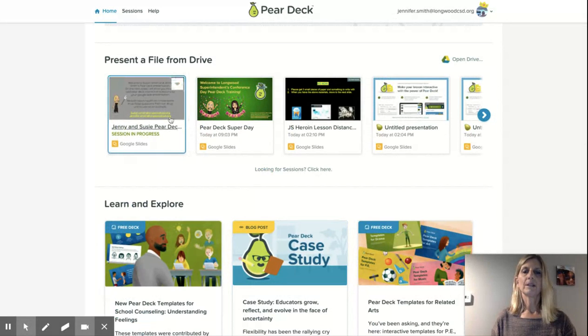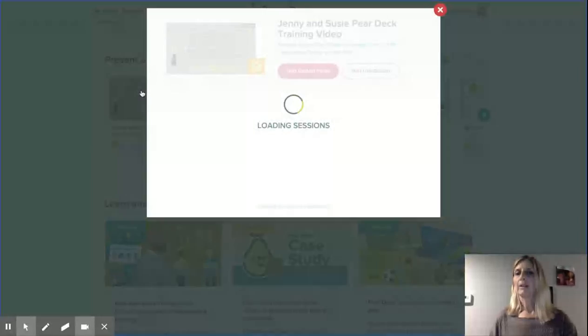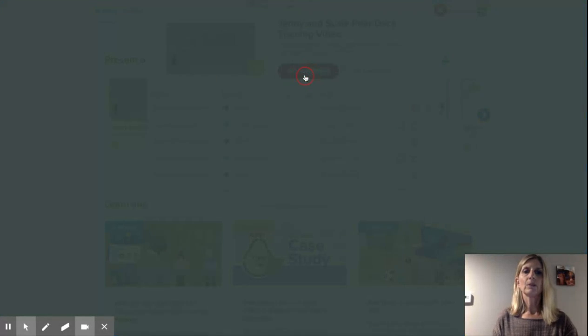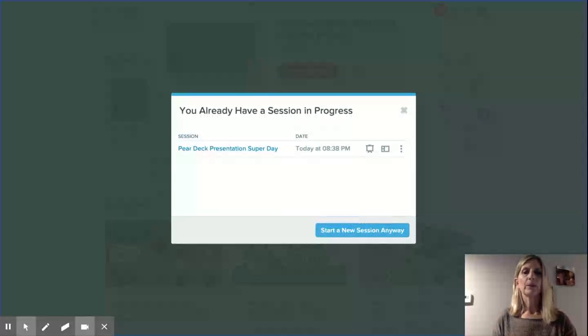And what's really awesome is your drive is right here. You can open your drive and add any Pear Deck from there, or Pear Deck it from there. Or you can just click right on here. This is the last one I had open, and this is another way to present a Pear Deck. I'm going to click on Start Student Paced because I want to open another one for period 2.